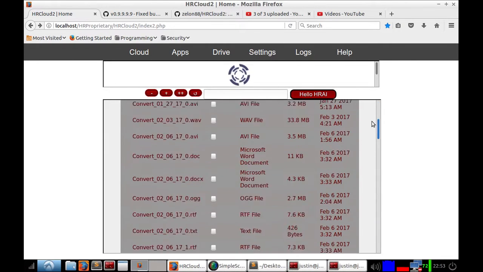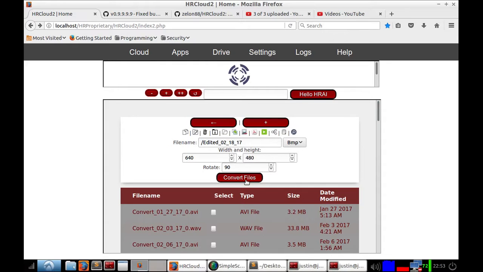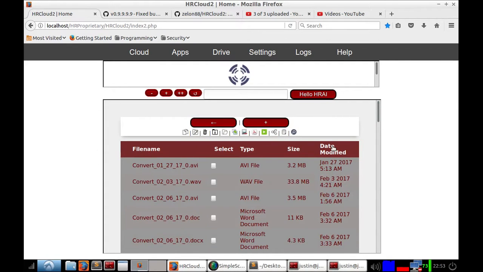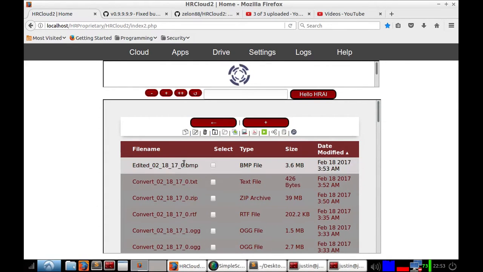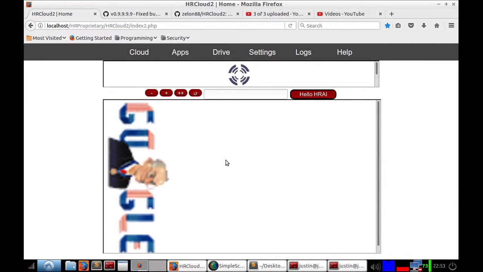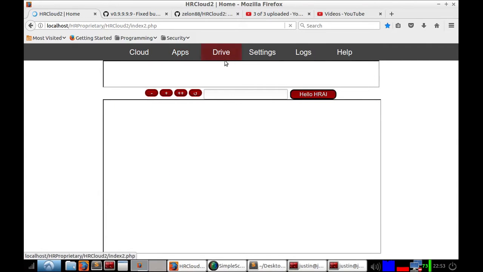Get here and go. We get a bitmap, and it's sideways and it's huge. So that's how that works.